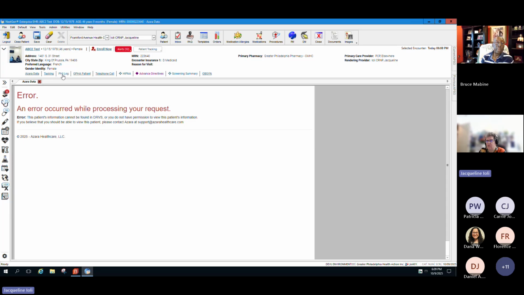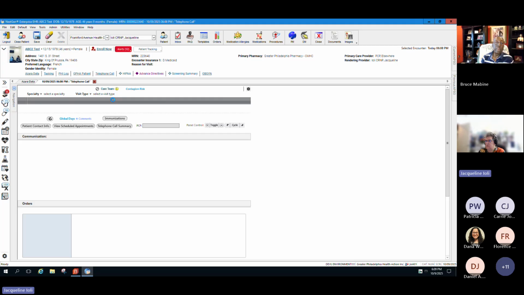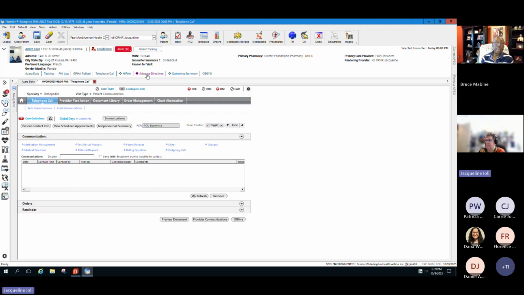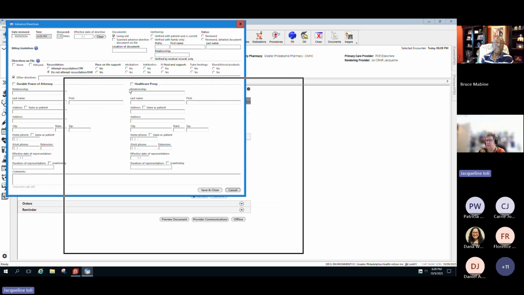Health Information Services uses PHI log, and we don't have anybody from that team here. So I'm going to keep moving. GPHA patient I showed you. Telephone calls, no different. There it is. HIPAA, we're not really using. Advanced directives. We do have a medical case manager on our call, and this is no different.